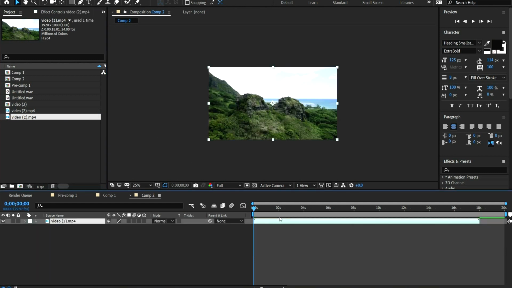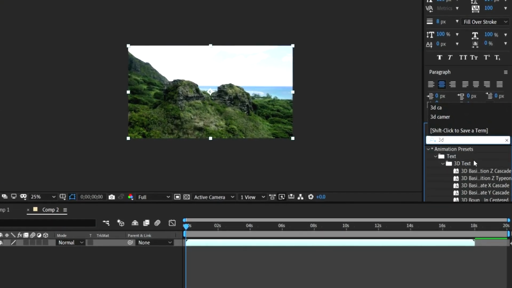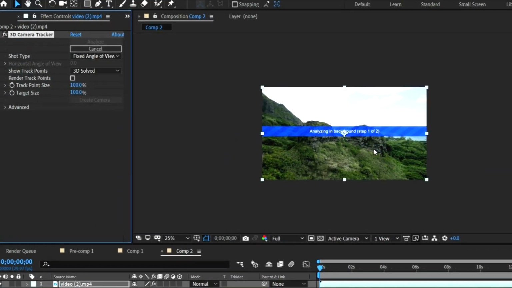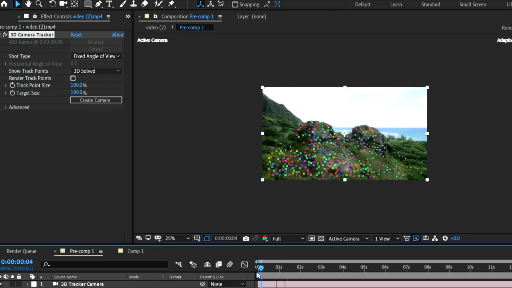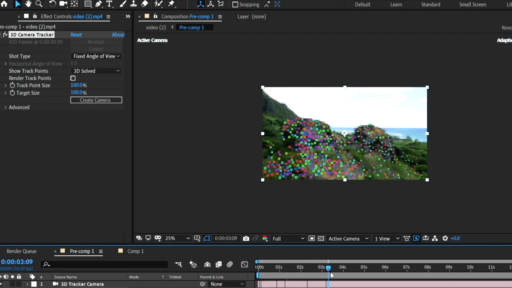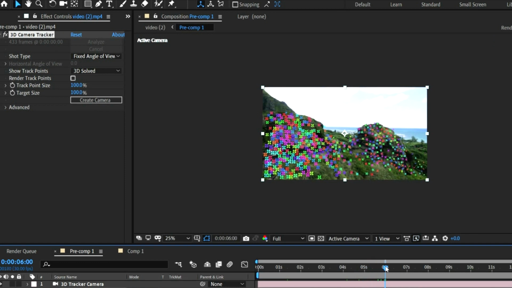So first, we are going to select the clip and search for 3D camera tracker in effects and presets. After Effects is analyzing your video. What it usually does is analyze the motion of the camera and the 3D scene data, which allows you to attach objects in 3D space within your scene. When the analyzing is done, you will see lots of points on your video.